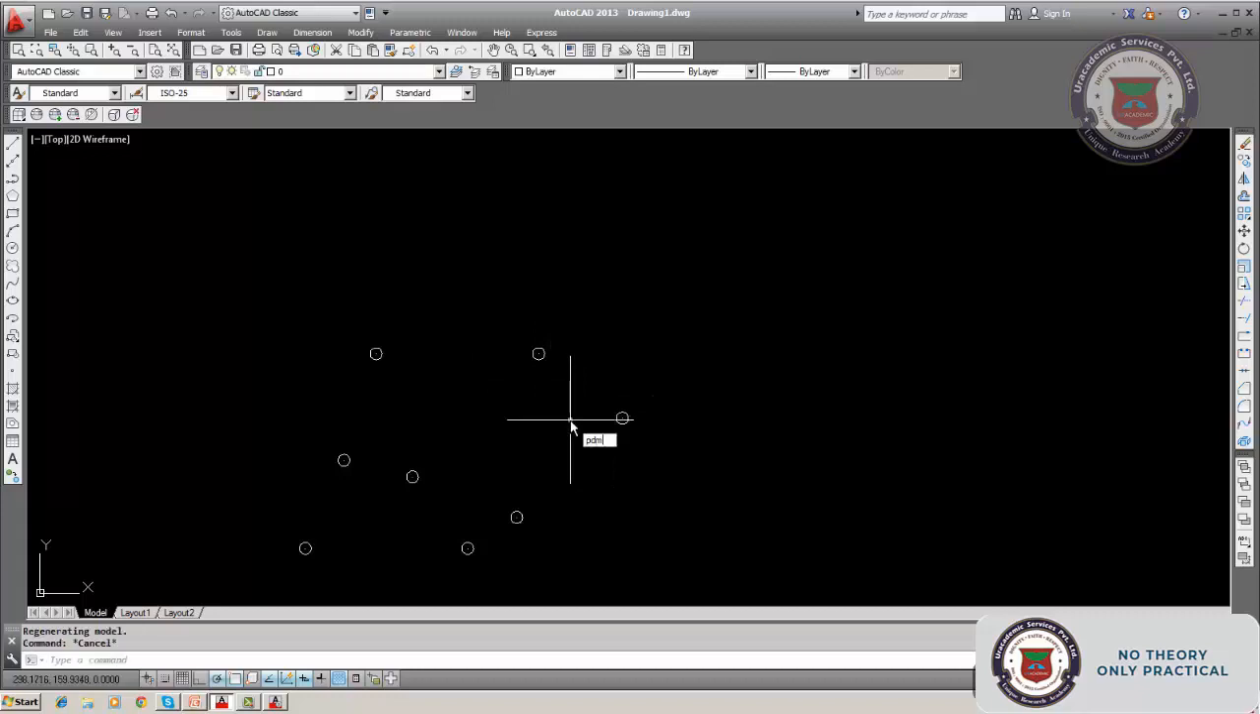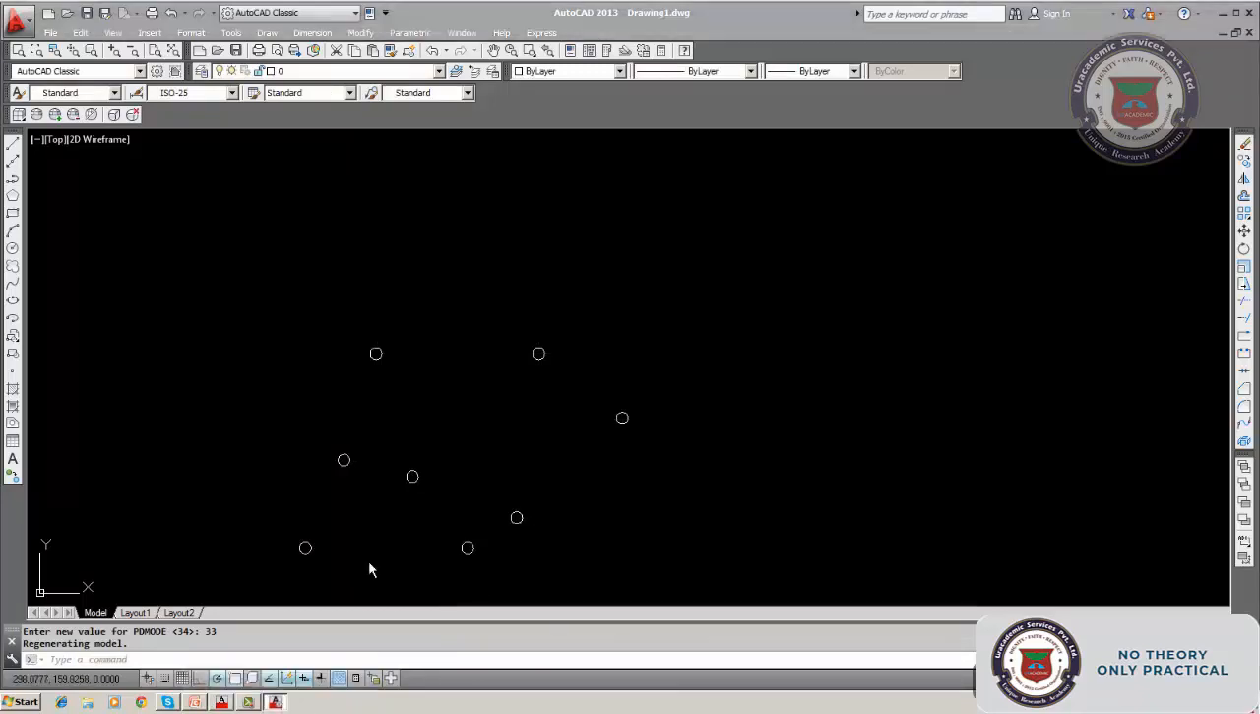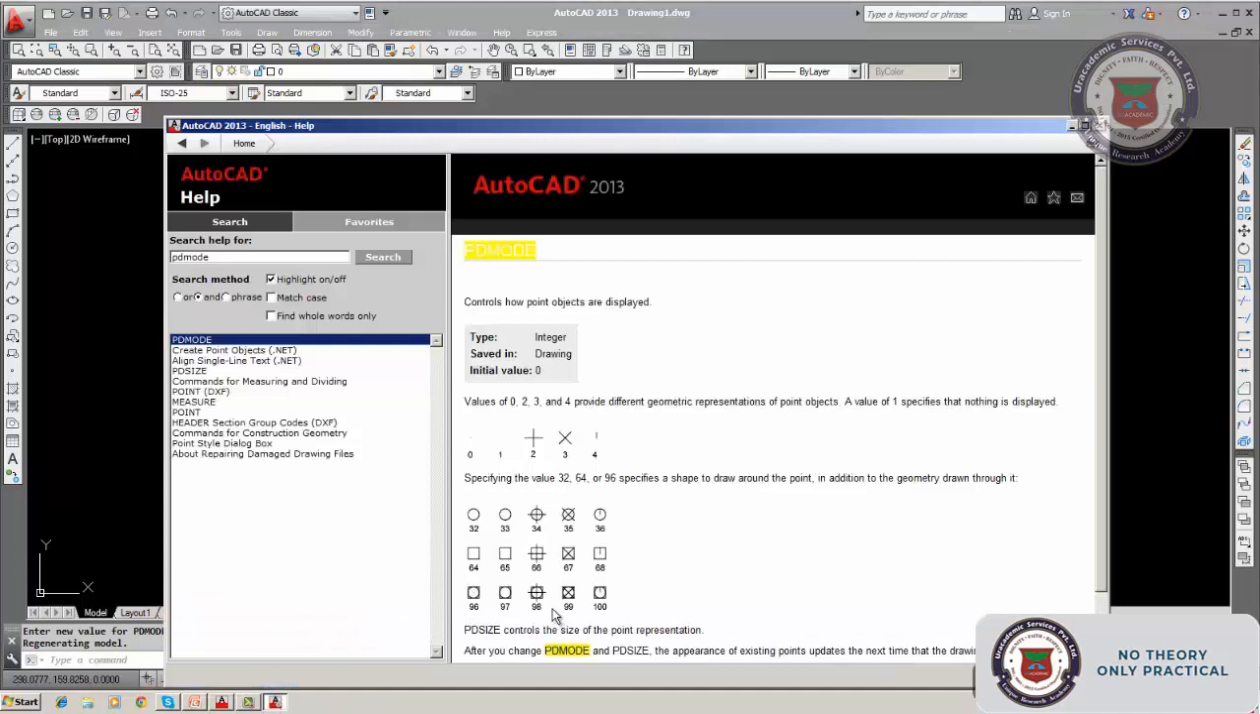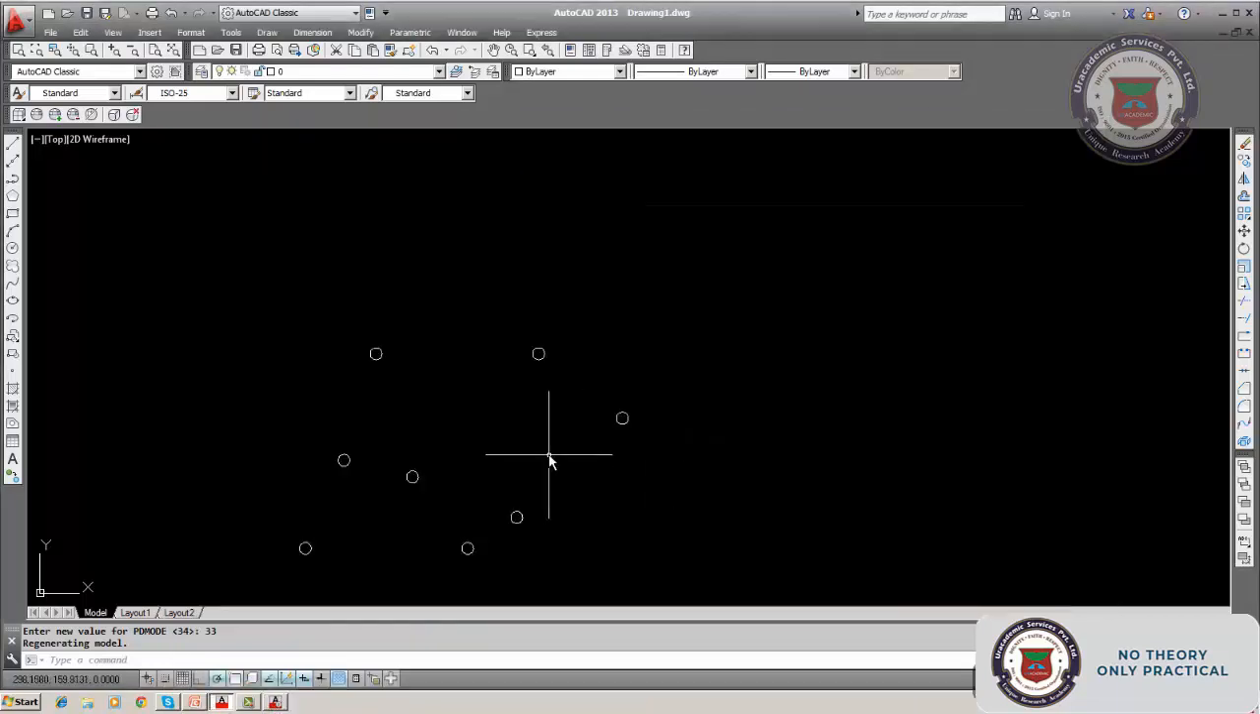If I select PD mode 34, just a plus at the center. If I select PD mode 33, nothing is inside, just a circle. Similarly, if I select different things, 67, 68, 100, like that, we can select anything. Suppose we take, for example, 98.